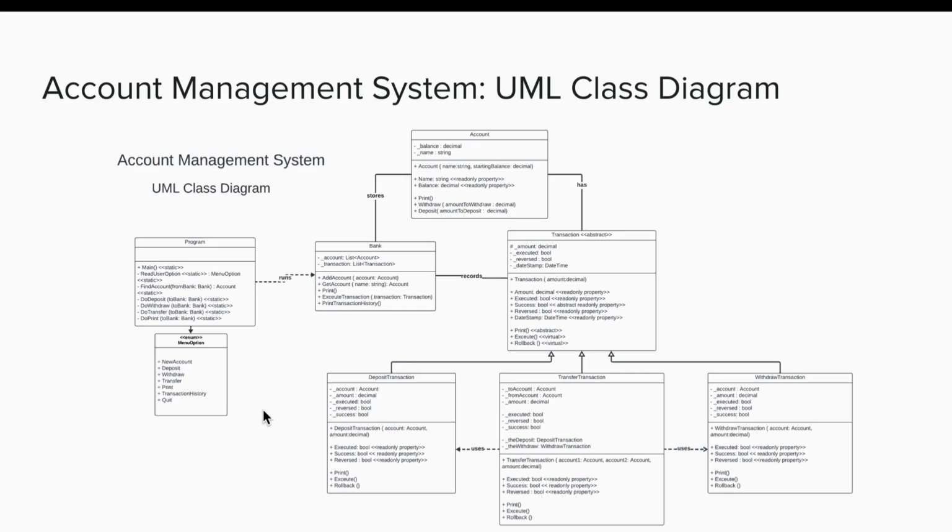Here the bank class has two fields, account and transaction, that will store the list of accounts and transactions. Then it can perform operations like adding an account, getting an account, printing the details of account, executing the transactions, and printing the transaction history.